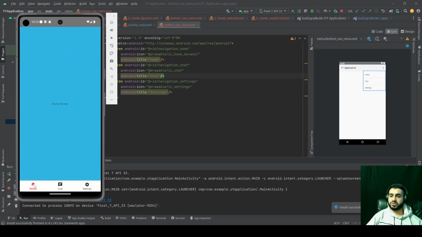Okay, and this is our home, which is selected by default. If I click on chat, as you can see, the drawable of our home item got updated programmatically.